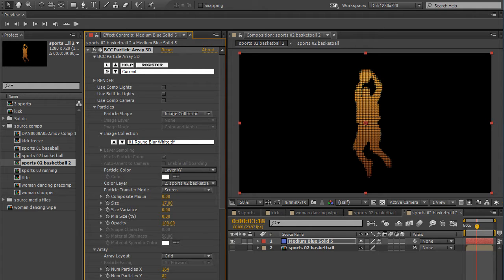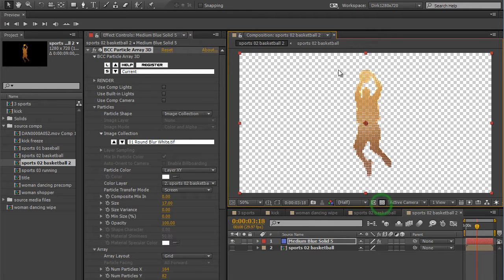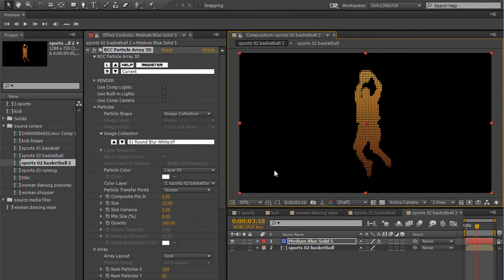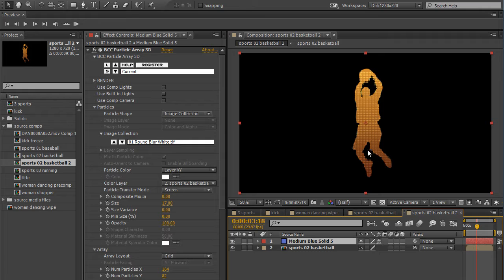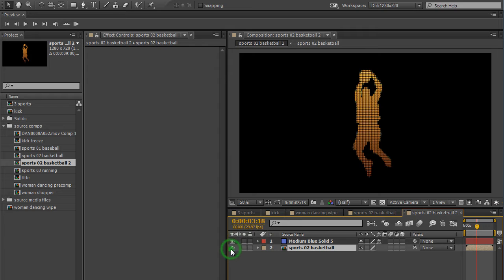I'm going to bring these really close together. If I turn on the checkerboard, you see that where there was transparency, there are no particles, so it's following the silhouette of this basketball player. And actually, let me set this particle layer's blend mode to screen. It'll be a little bit easier to see here over the basketball layer when we look at it later.